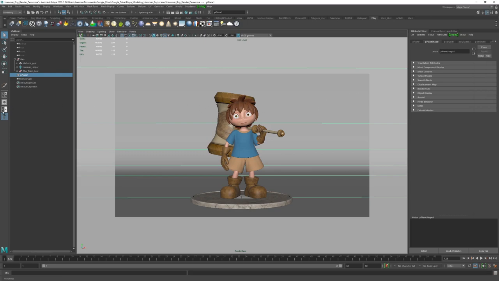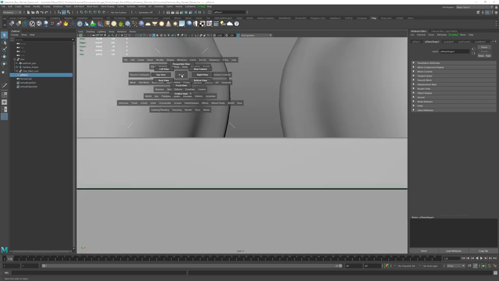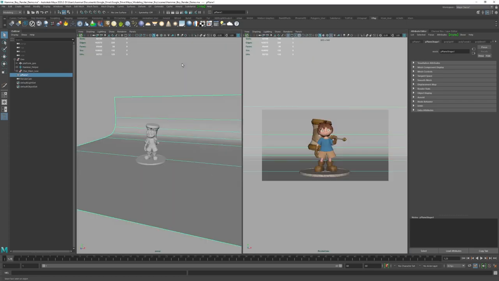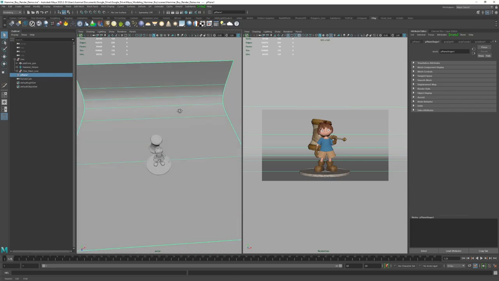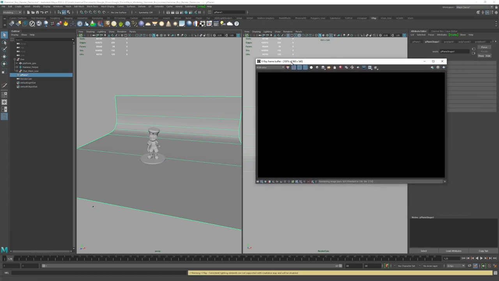So what I'm going to do is set this panel layout to a dual panel layout. I'm going to switch this panel here to RenderCam. I'm going to switch this one by holding spacebar to perspective. So now I can move around in this view here while seeing this fixed camera view. All right. Now, of course, if we go ahead and render, we're just going to get a simple black screen. So what we need to do, of course, is to go ahead and add a light.